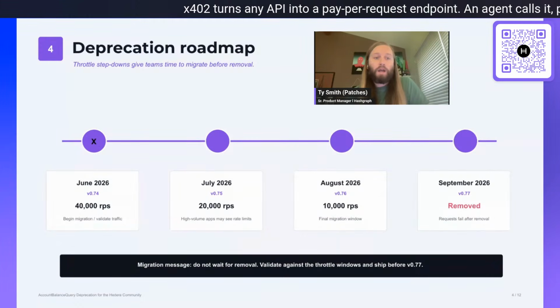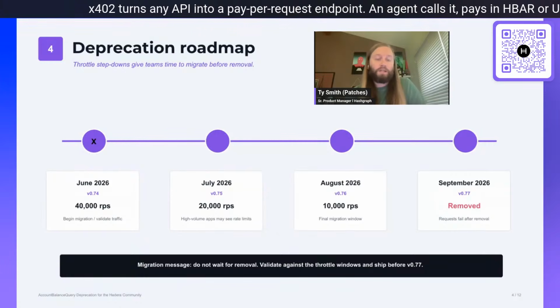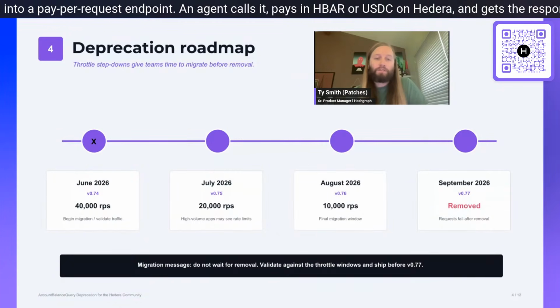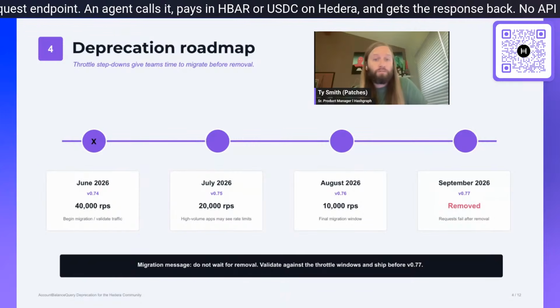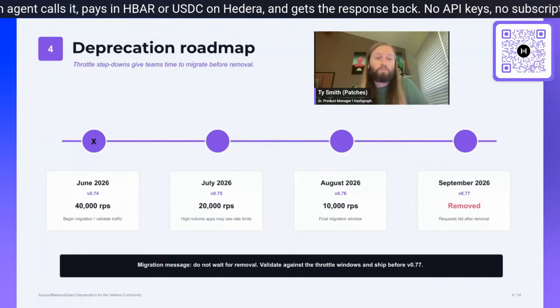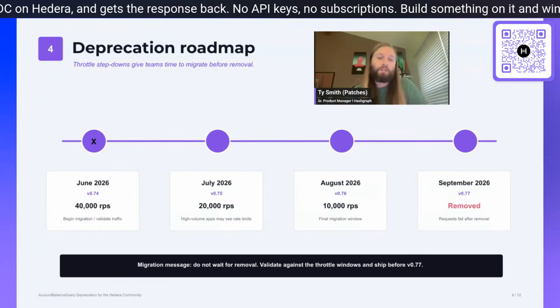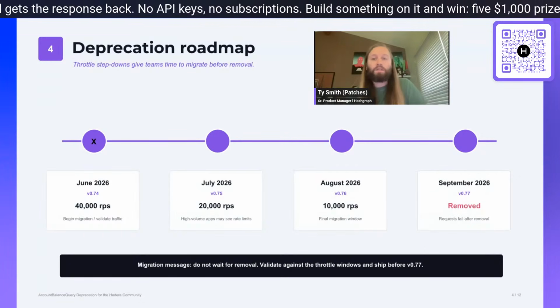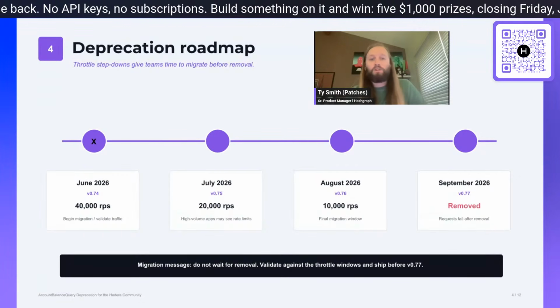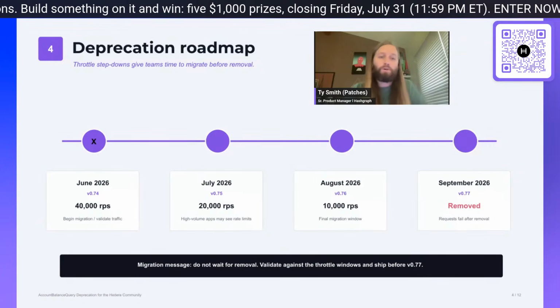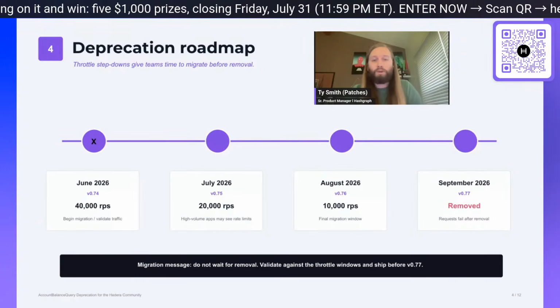So right now we're at 40,000 requests per second. When 75 comes out this month, it's going to be halved down to 20,000 requests per second. So what that means is when there's more than 20,000 requests per second, the 20,001st request is going to get a busy signal. And so slowly we're taking down the amount of queries that the consensus nodes have to be prepared to answer.